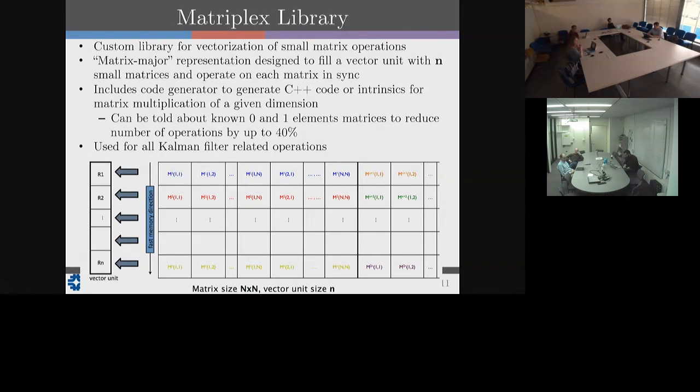How the Matriplex works is that we use a matrix-major representation. You've got the vector unit on the left that you want to fill with elements of your matrix. We actually fill it with the same element from the 8 or 16 different matrices, and then we operate on all 8 or 16 of those matrices in sync.